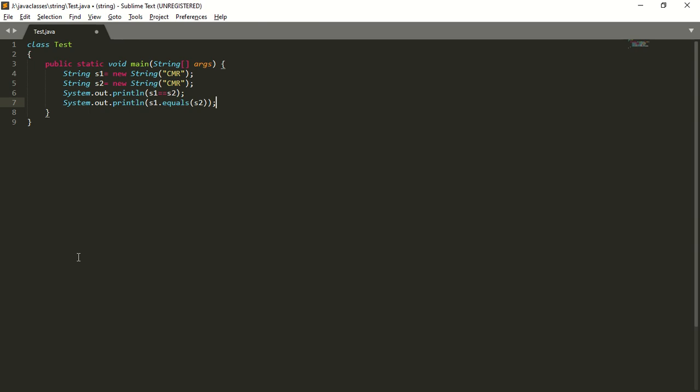So what will be the output in this case? s1 double equal to s2. Is the address of s1 and s2 the same? No, they are not the same. So what is it going to return? It is going to return false.